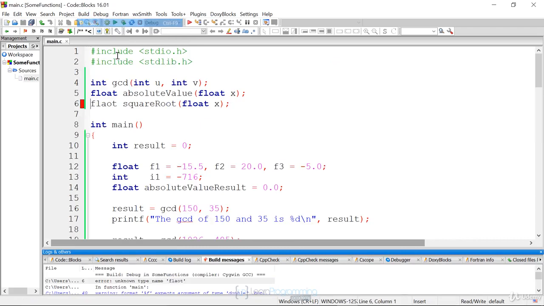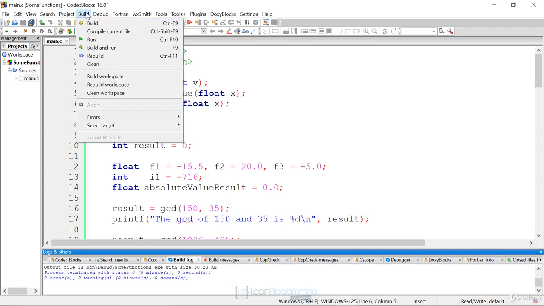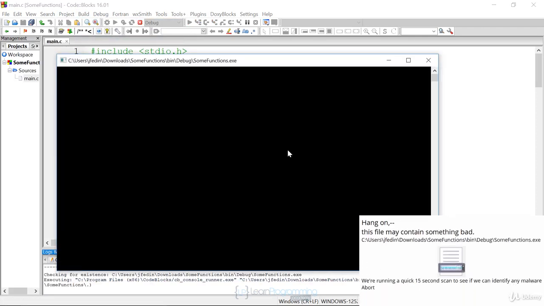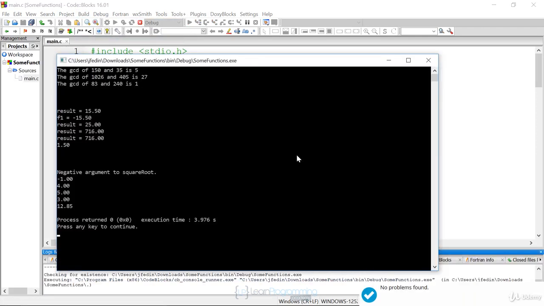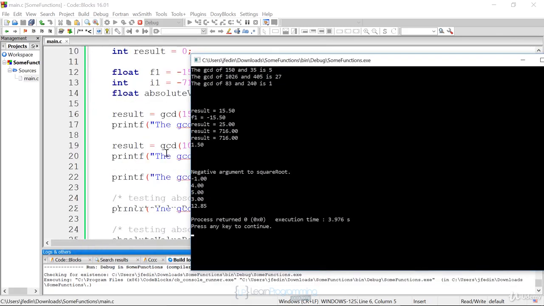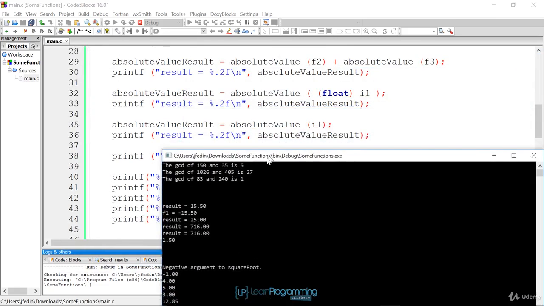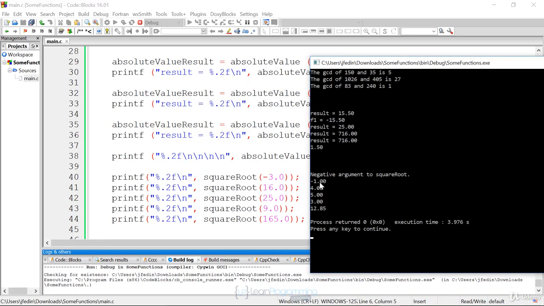Now let's run this and test it. Hopefully it will compile. I do have a misspelling with float. Now when I run it, hopefully we'll get good square root output. So here we have a -1, and we actually printed out "negative argument to square root", so that's good. And the other ones are, I believe, the correct square roots, so it looks like the function works pretty good. We did square root of 16, which is 4, 25, which is 5, 9, which is 3, 165 is 12.85.